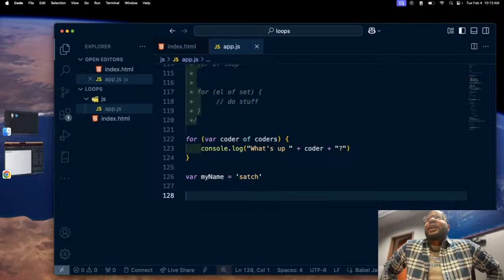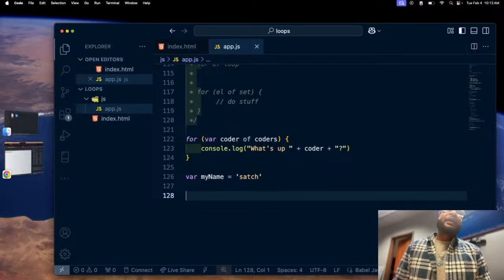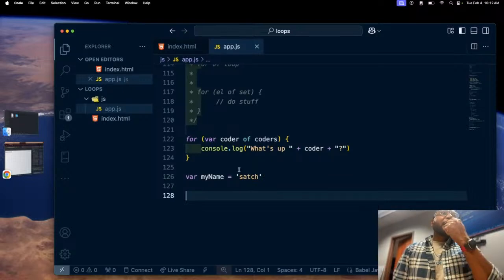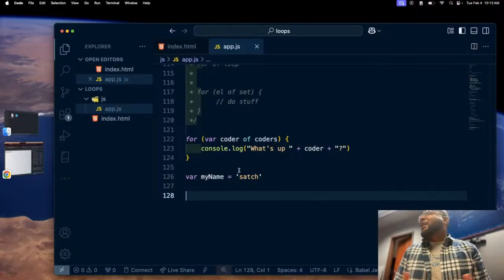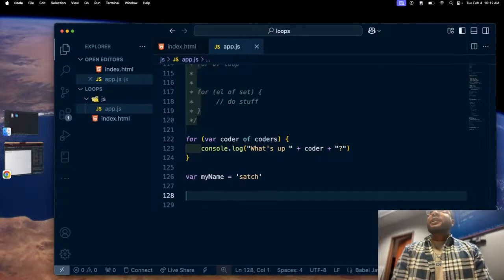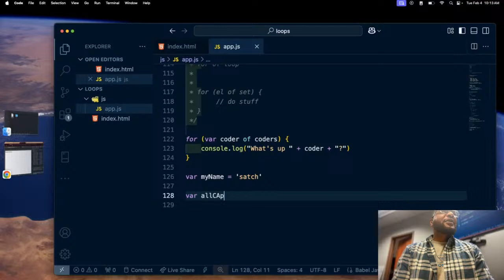Okay, and let's say I want to take each letter of my name and capitalize it, and return a capitalized version of my name here. What I'll do is I'm going to create a variable right here called all caps.